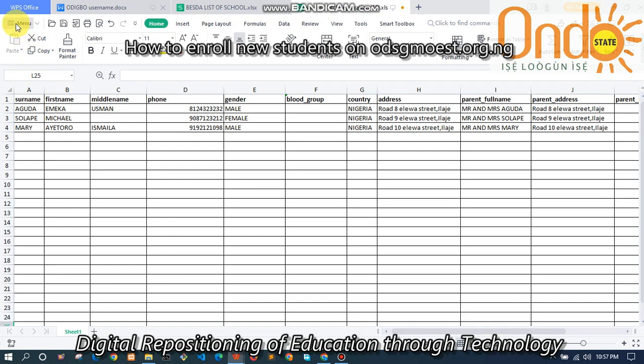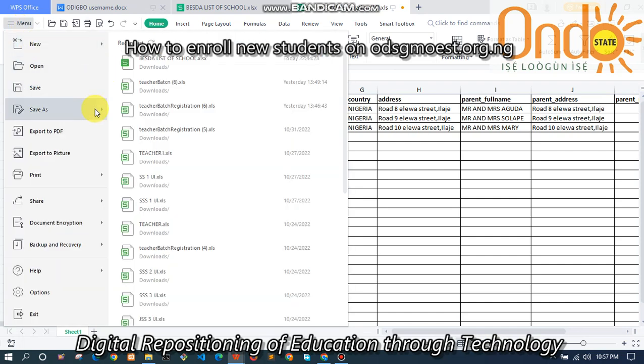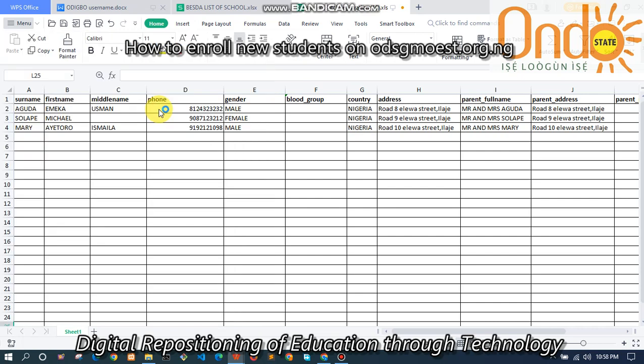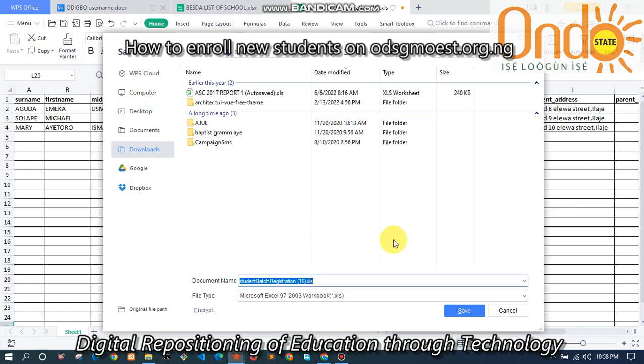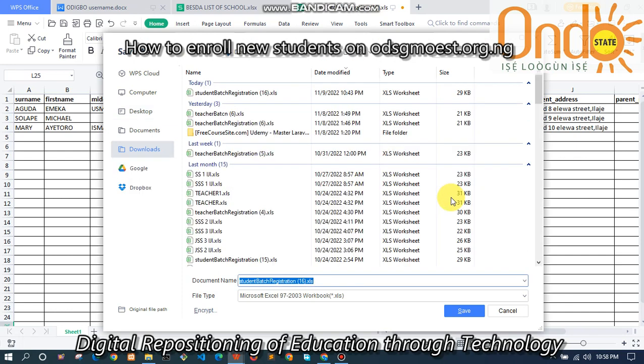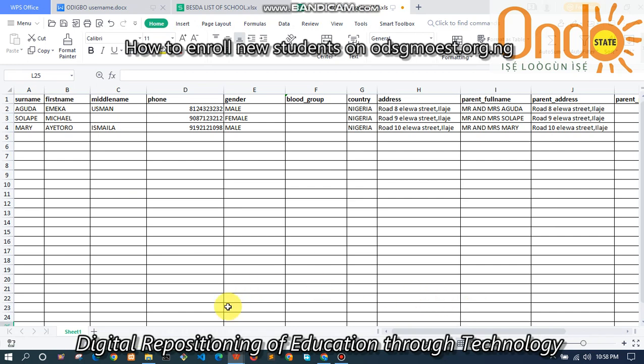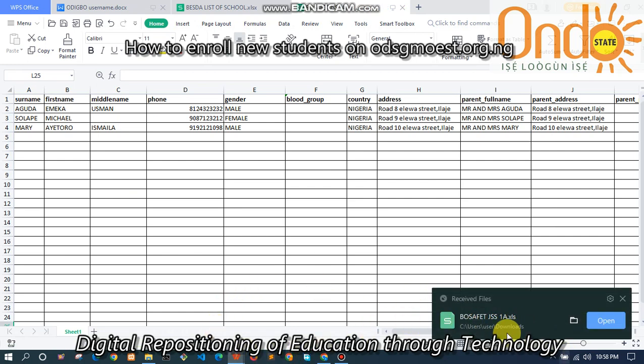We save. Come here to save our file, save as. Okay, so we can save this as Bosafet JSS 1A, just so that it will be easier for us to check through when we need it. So click on save, and that is all. So it has already saved here.